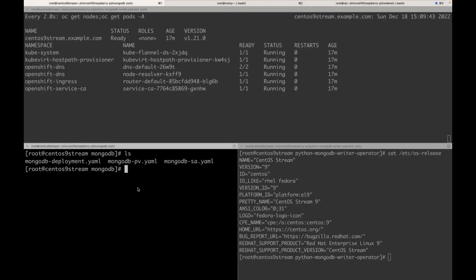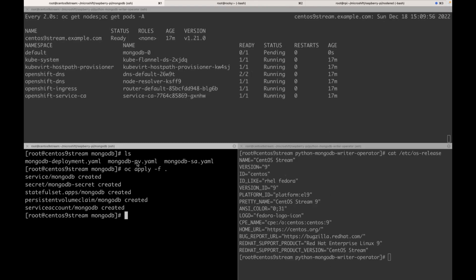I'm currently going to install MongoDB. So I will just do oc apply. So I have the MongoDB deployment, MongoDB persistent volume, and the service account. That will allow me to install MongoDB in the default namespace. And once that is started, I'm going to run the operator locally in a development mode.